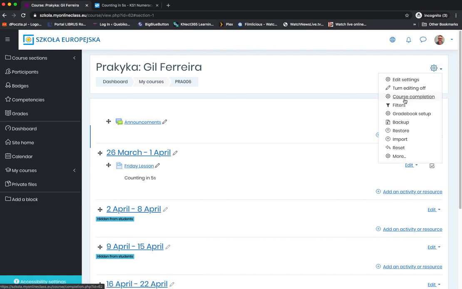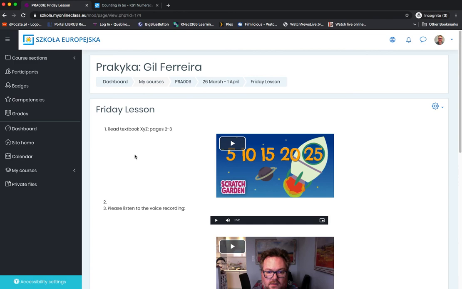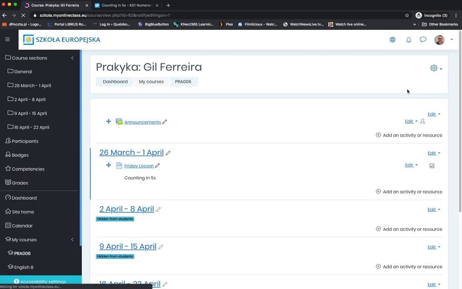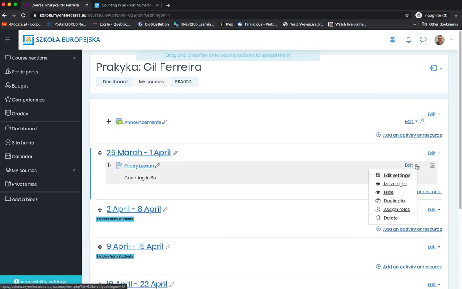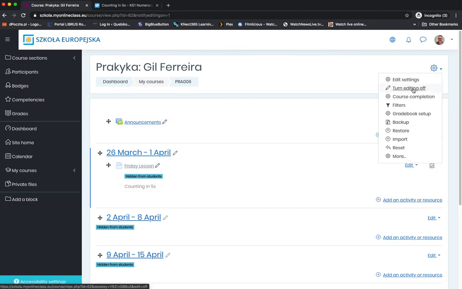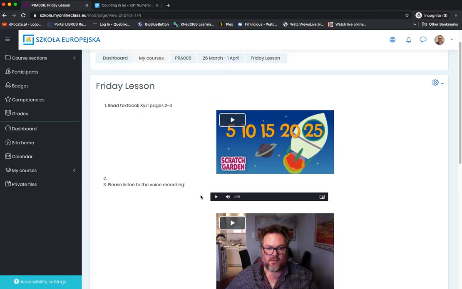I can turn off editing, and I can have a look and see what that lesson looks like before I make sure. If you want to work in this and make sure that your students don't yet see it, again, turn editing on and make sure that the little hide button is on, and none of your students will be able to see that. But you will be able to go in and make sure that everything works.